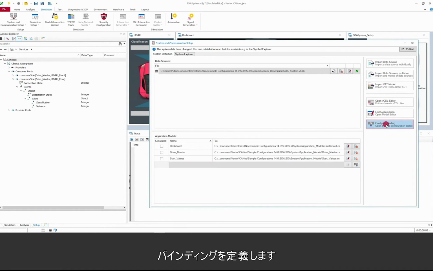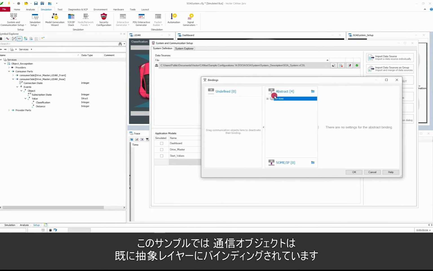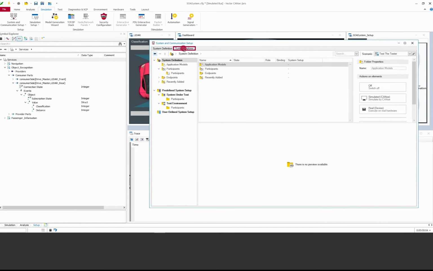Define the binding. In this sample configuration, the data source contains already the binding information. The communication objects are bound abstract. Switch to the next tab, the System Explorer.